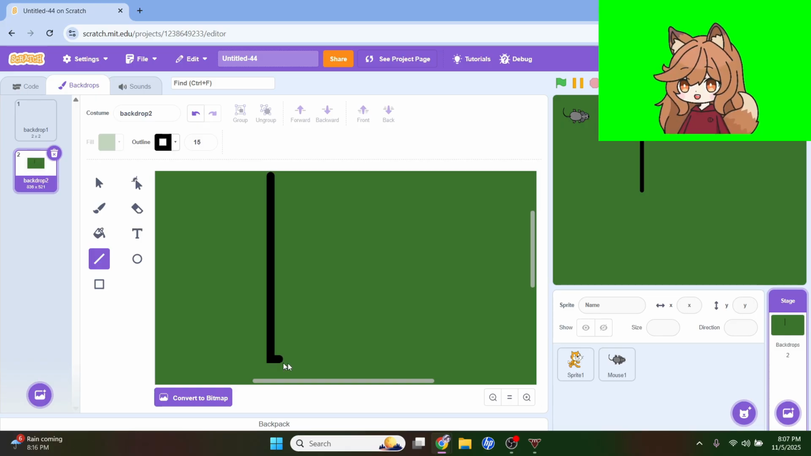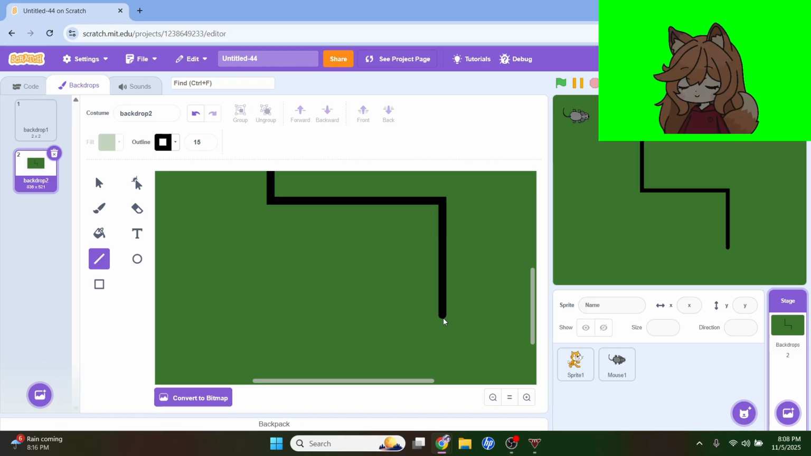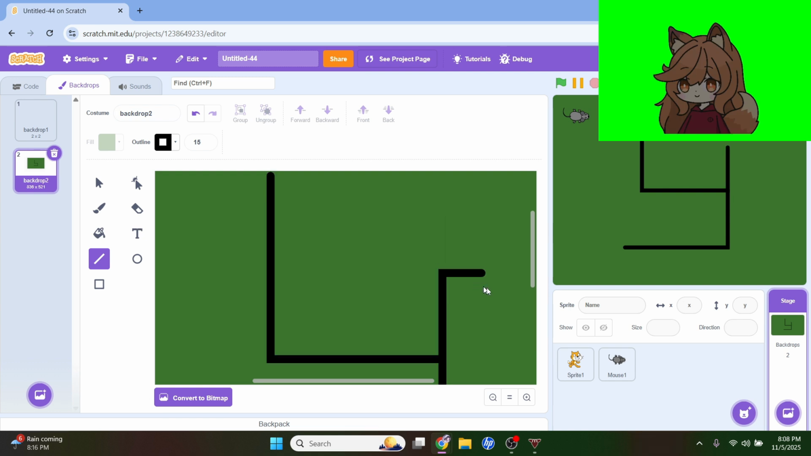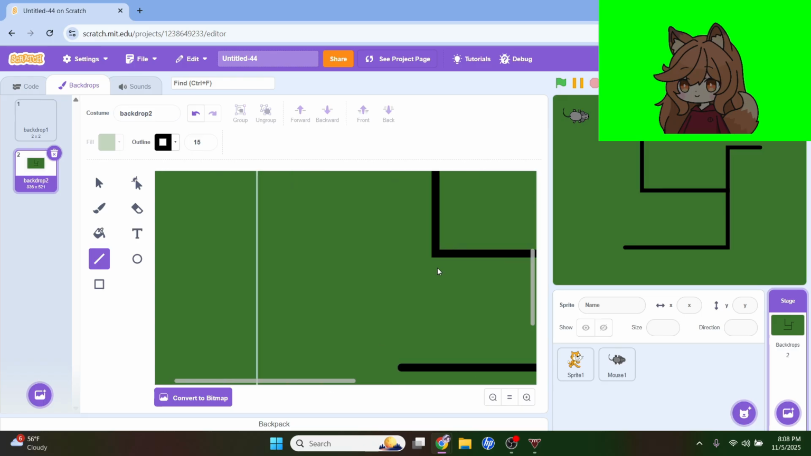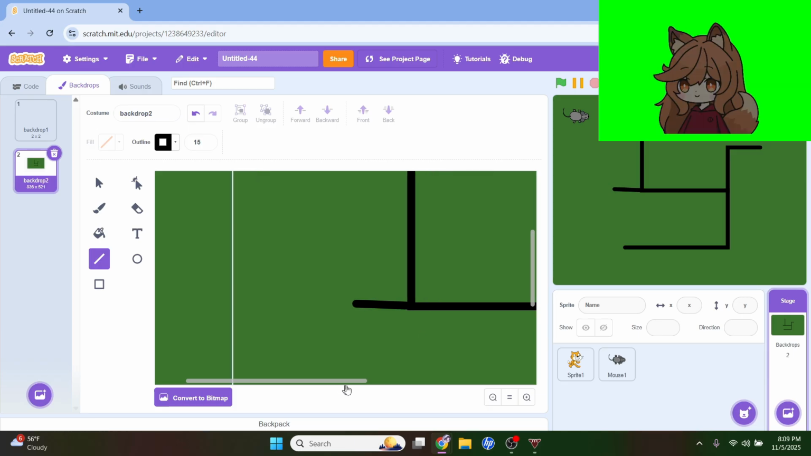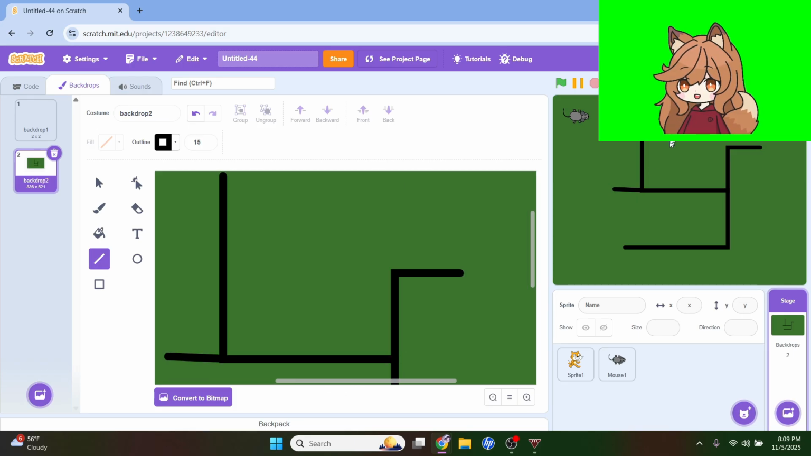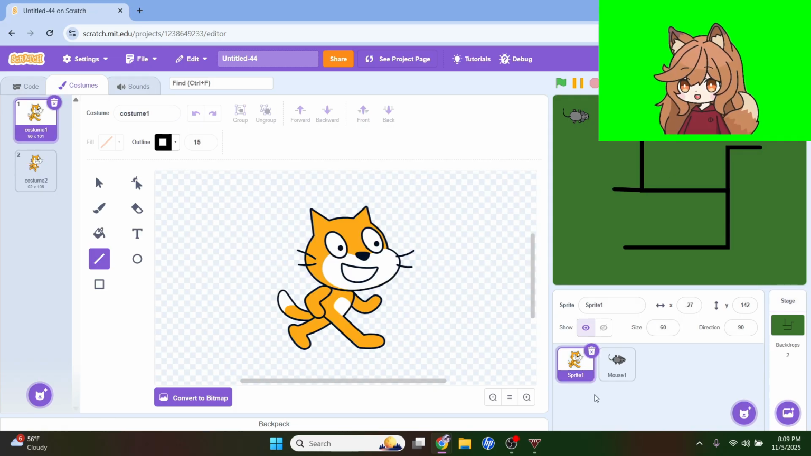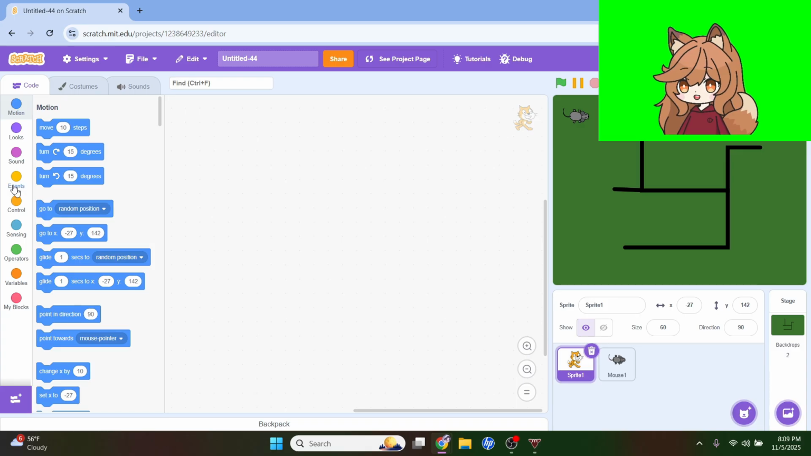And then you can just make the maze. I'm gonna make a more, not simpler, harder one. So I really am gonna only be making one level. Mine isn't really that perfect, but this is gonna be my level. And then what you want to do is make your controls.